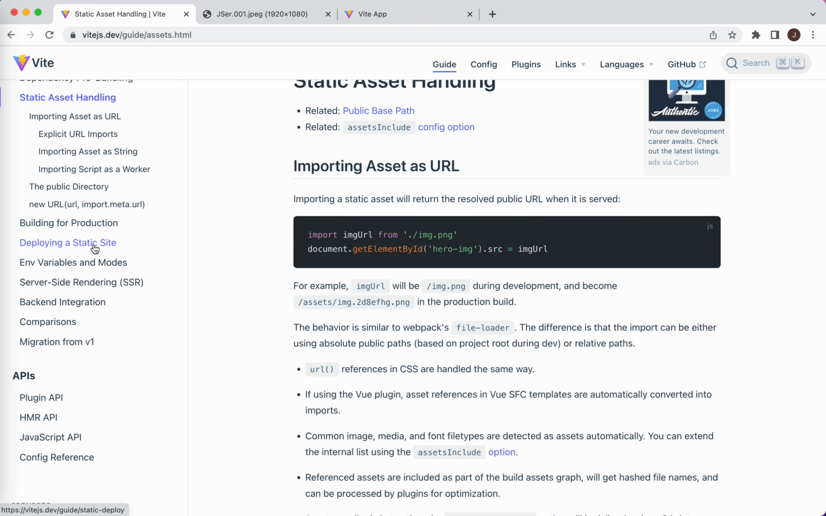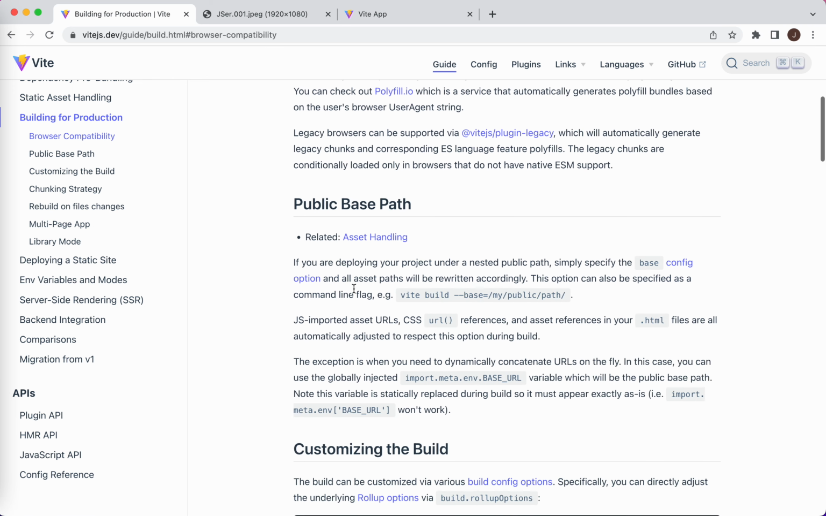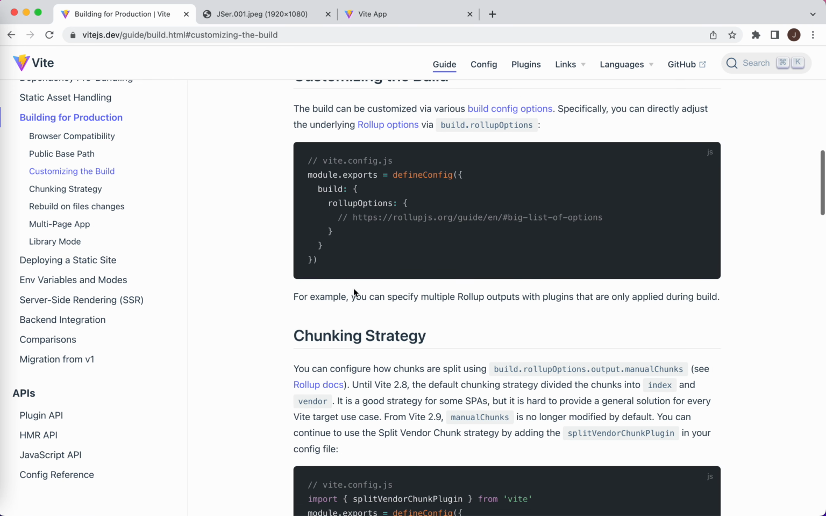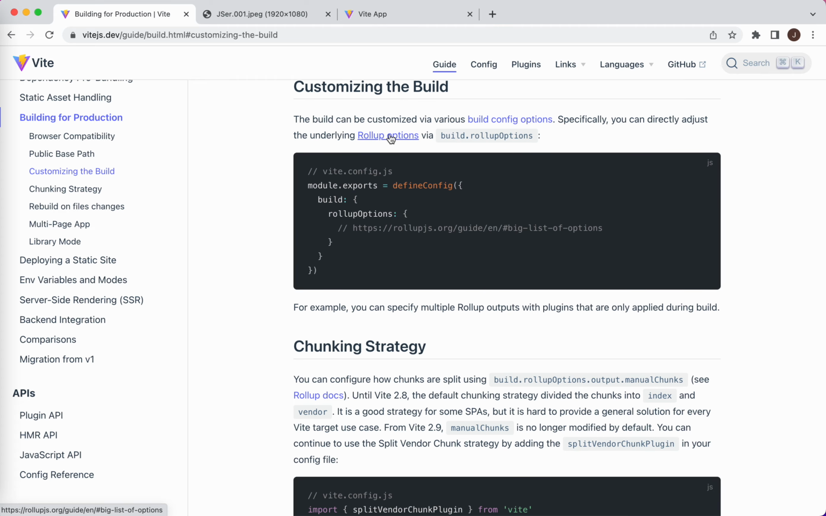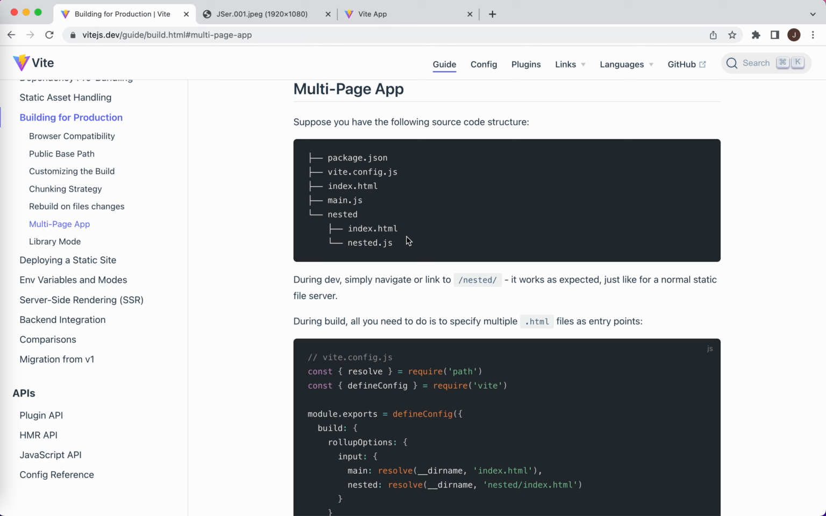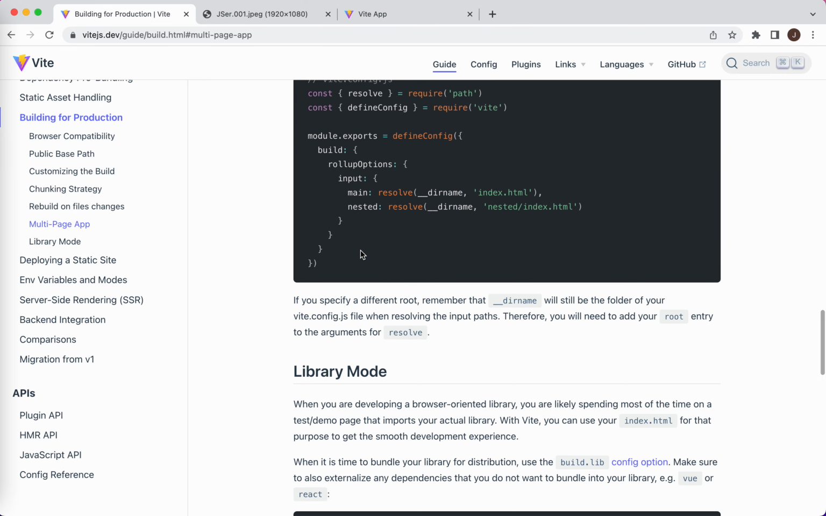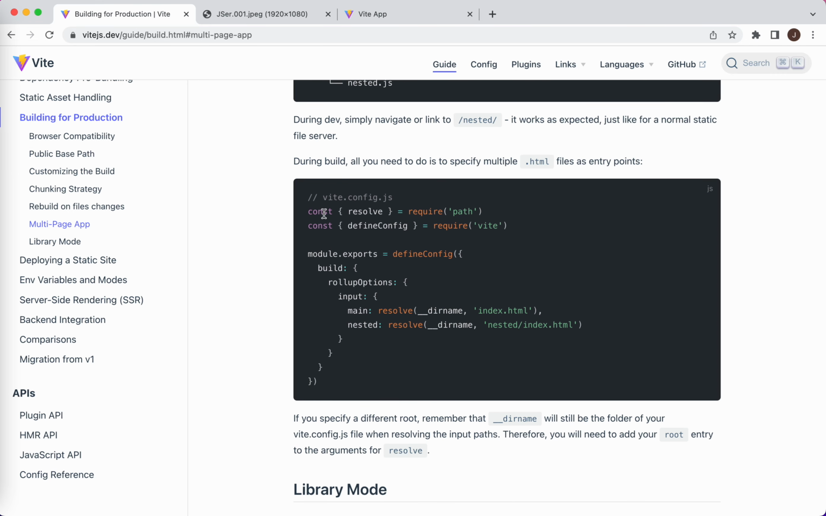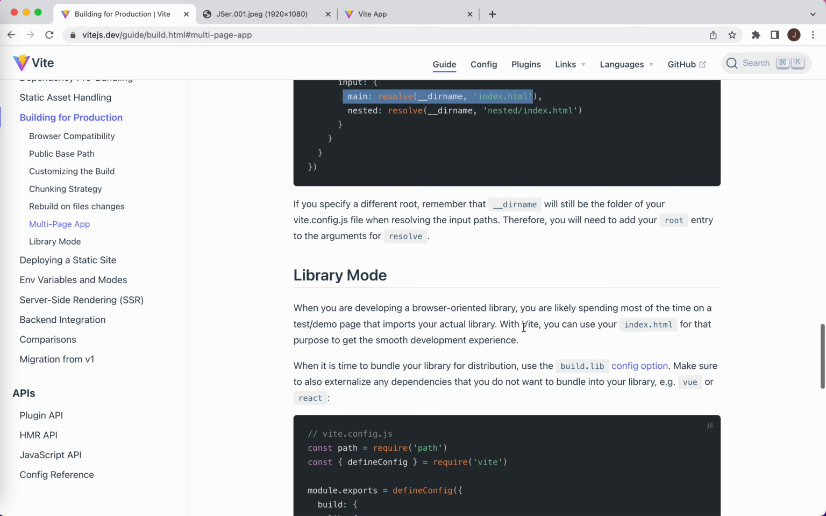Static asset, we've covered it. Building for production, we built it. Nothing fancy. Choose rollup, so we need to get familiar with rollup if we want some advanced setting. Chunking, rebuilds, multi-page. Multi-page is interesting. So if you want, index HTML is the entry. If you want to have another route, create another folder and put in an index there. Interesting. And then in the configuration, we put like multiple input here, just like the entry point for the Webpack.